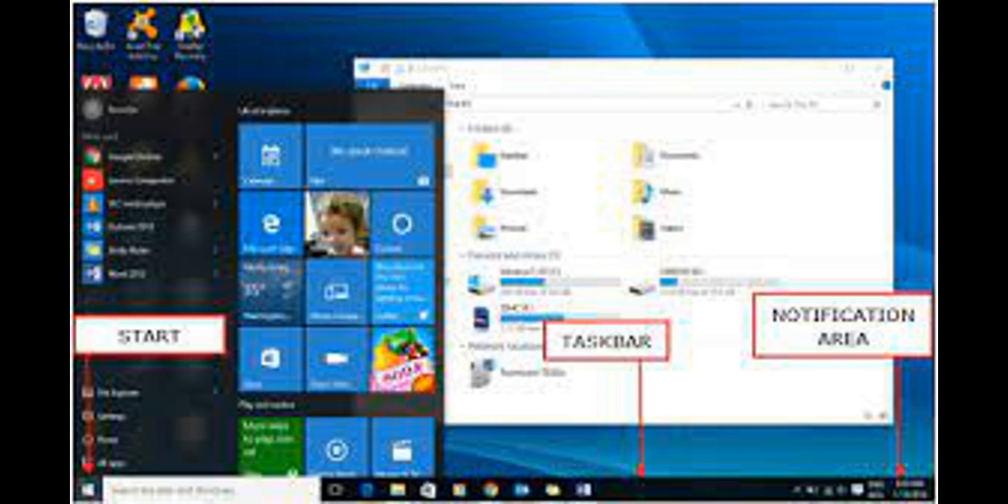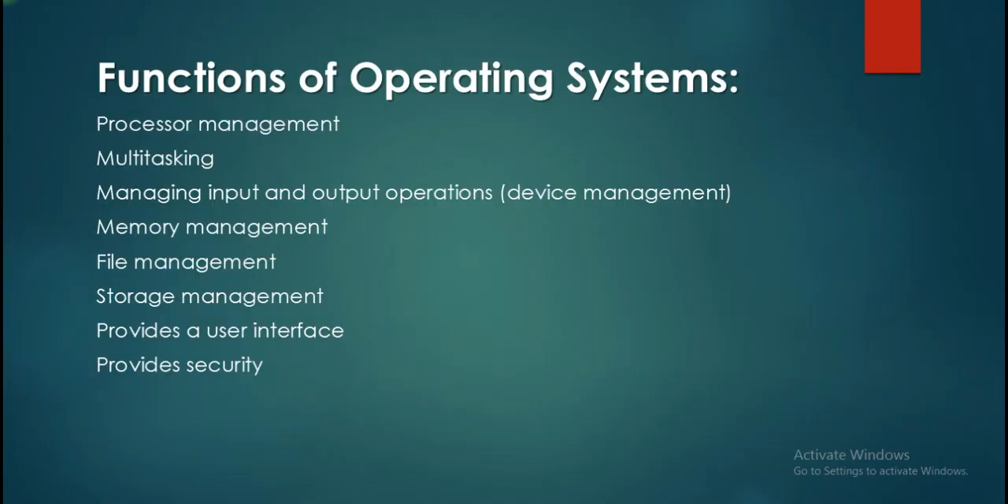I'm using a Windows based operating system here, and this has icons, and there are also menus that are part of the user interface. So the operating system facilitates the user with that way of interacting with the device, and of course it provides security. And there are certainly a lot more functions that an operating system carries out.